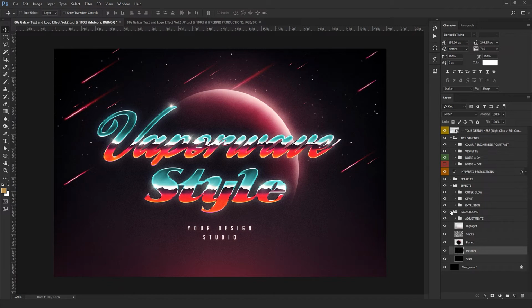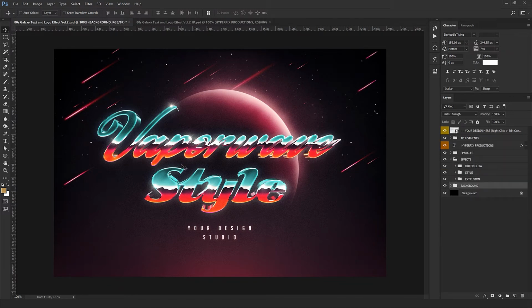Let's turn on the extrusion to see the results. There it is. Our 3D look pops up. Now, in a very short amount of time, we applied this to our text. Let me show you how this works with a logo. I think you like it.